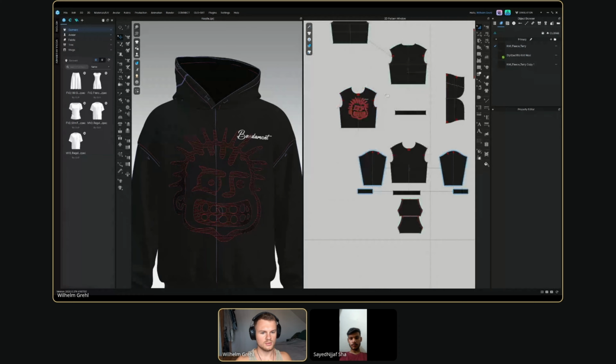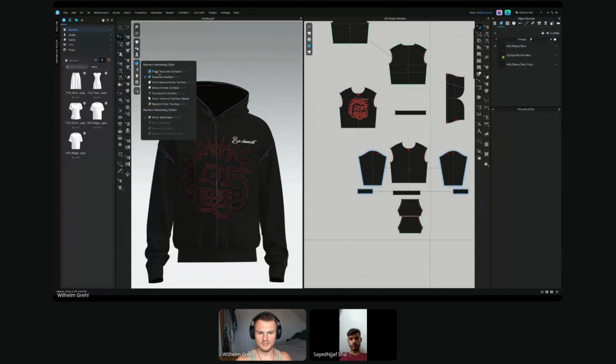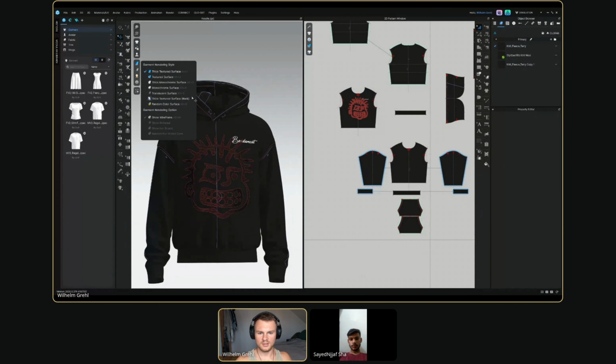So I will explain how to add rhinestone on your hoodie, for example. This is what I did for a client. Let me switch to the thick textured surface and change the color so you can see better. And there's different ways how you can do it. One example is this.